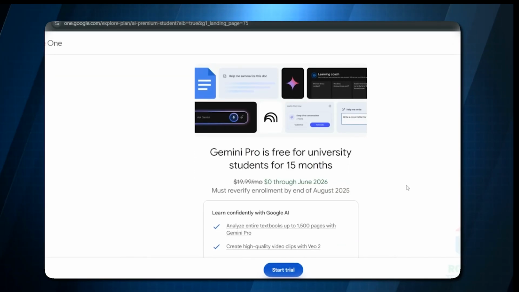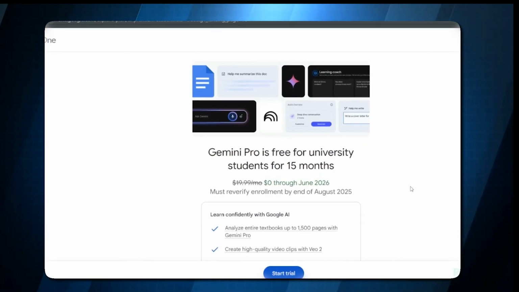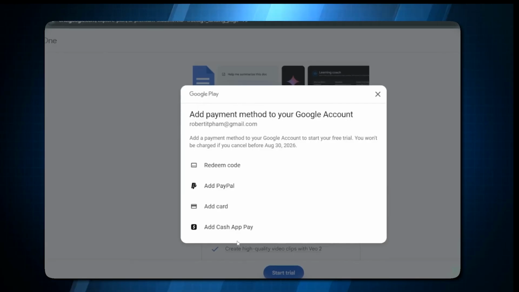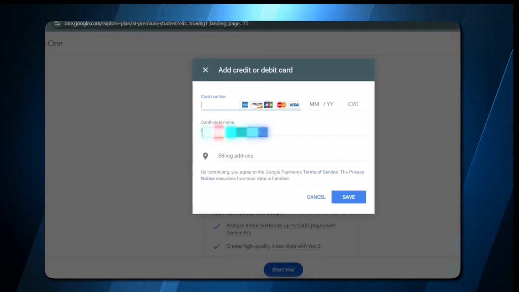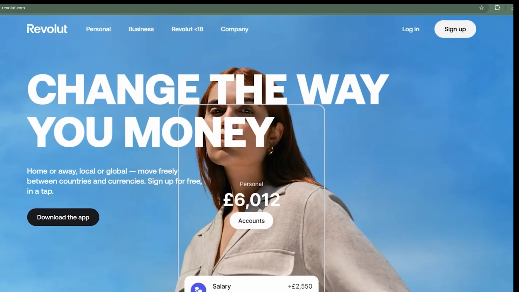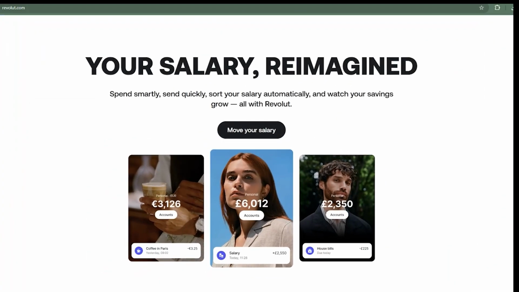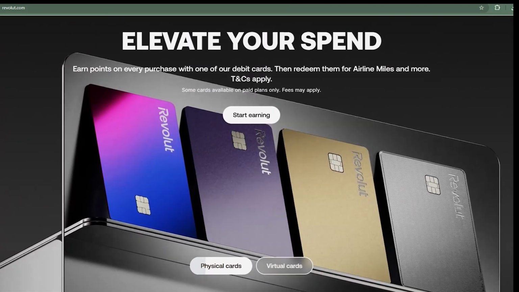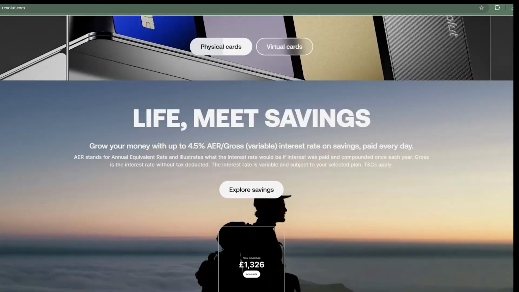Sure, this is supposed to be a free trial, but you know how these things work. The good thing about this is that you won't have to pay for this until 2026, and you can always remove your payment method long before it is time for next year. For those that do not have a virtual card, you can sign on to platforms such as Revolut so that you can get your hands on their virtual cards within minutes of applying for it.